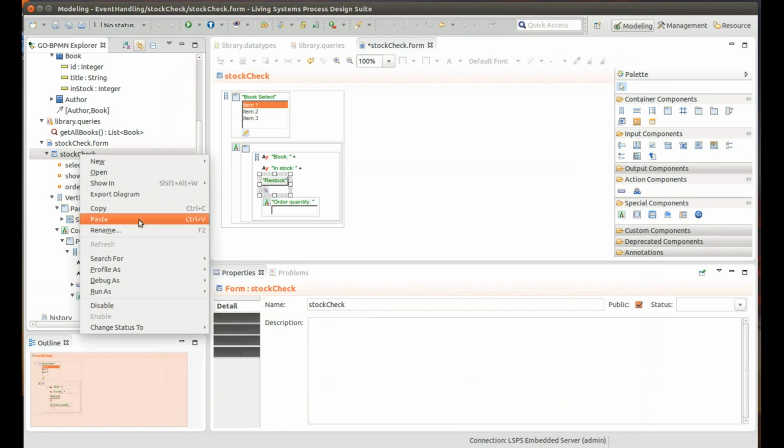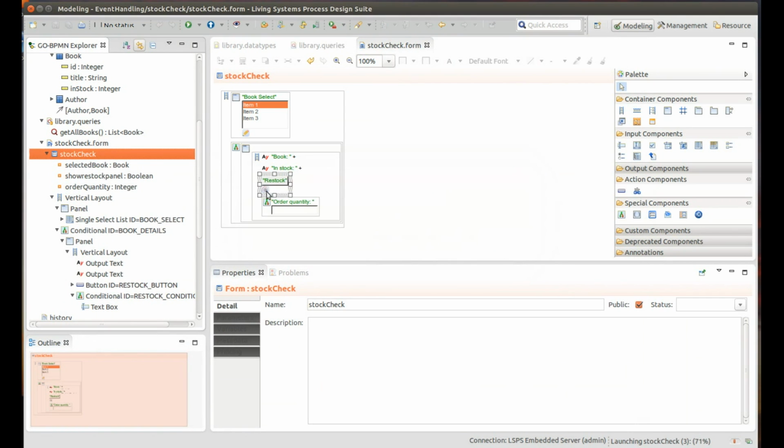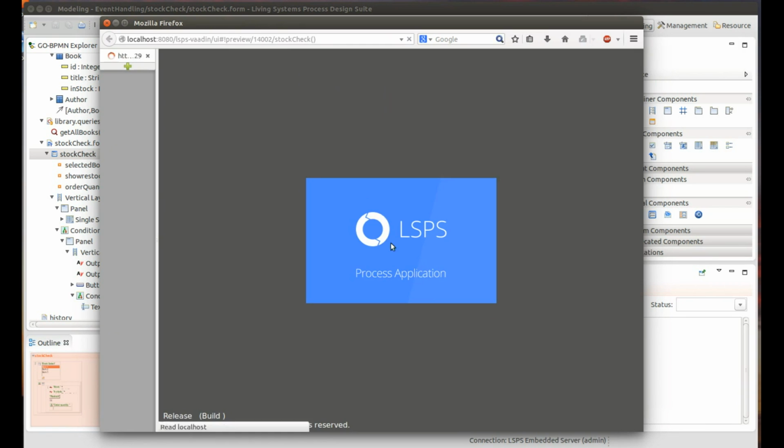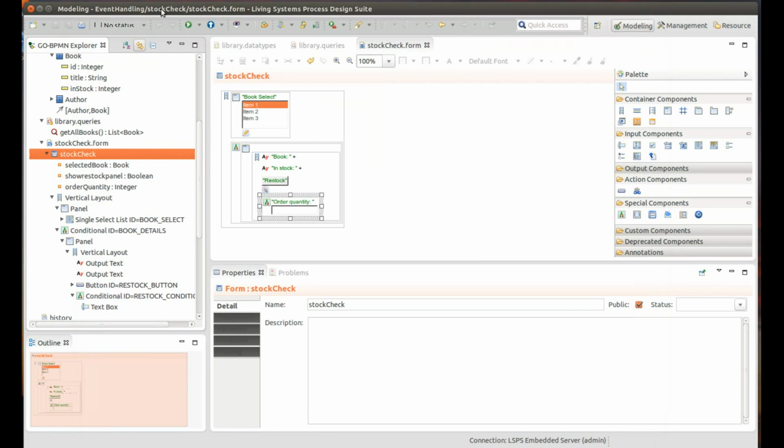And let's run the form preview again. Pick a book, we can restock, define the restock quantity. And let's say I change my mind and I want to check another book. If I select another book now, the restock quantity remains visible and the defined value is retained. Let's solve this by resetting the show restock panel and order quantity variable when another book is selected.